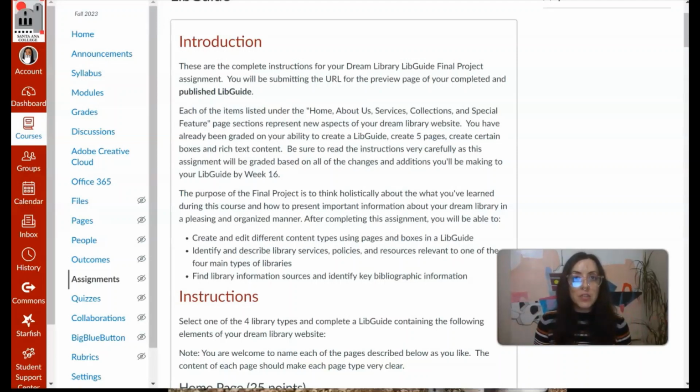While you may have already demonstrated your ability to create a guide, create boxes, and add different kinds of content in the LibGuide setup assignment and building your mini collection assignments from week 8 and week 10, the major goal of the final project is to create a cohesive LibGuide that represents all of the different aspects of a library that we have covered so far in this course. Instead of having you take a more traditional final exam with multiple choice questions or writing some kind of an essay, you will demonstrate your knowledge and abilities by creating the content for this LibGuide.